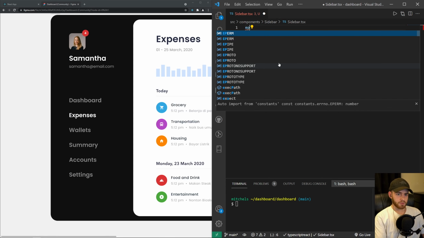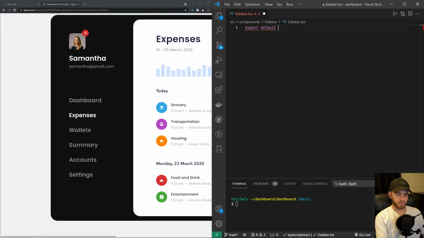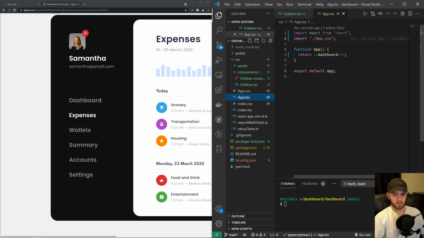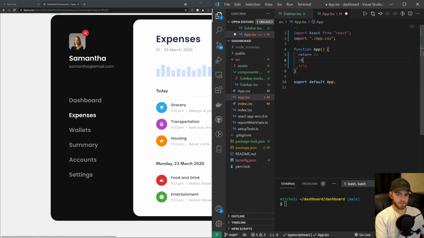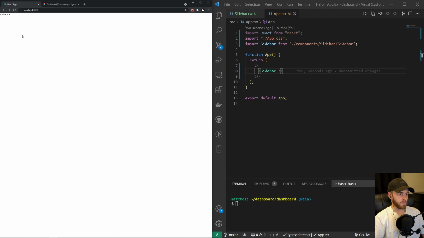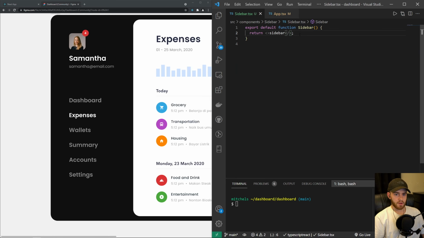So I will say export default function sidebar. And for now, let it return, for example, just the text sidebar. So it will check if everything is rendering correctly. So we'll go back to the app.tsx file. And instead of returning dashboard, I will now return the sidebar component. And now when I save this and I go back to the app, you will see it will say sidebar. So it's rendering as expected.